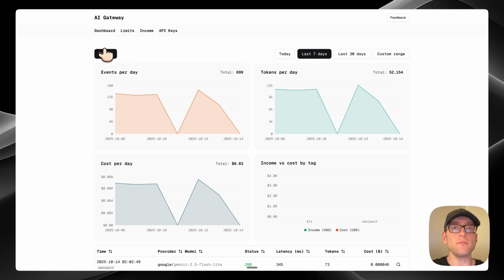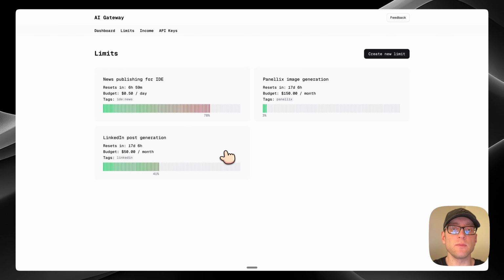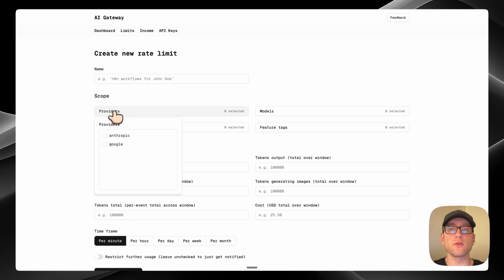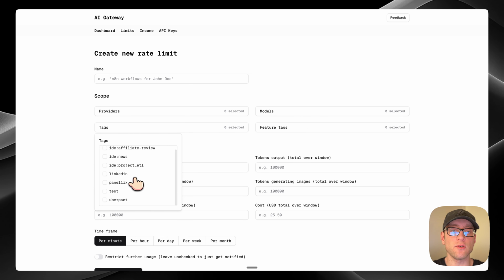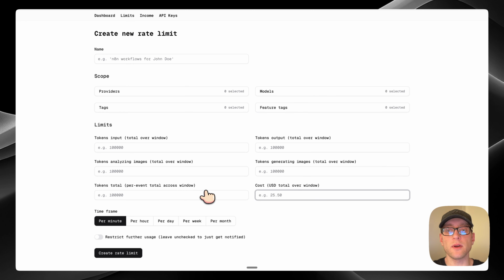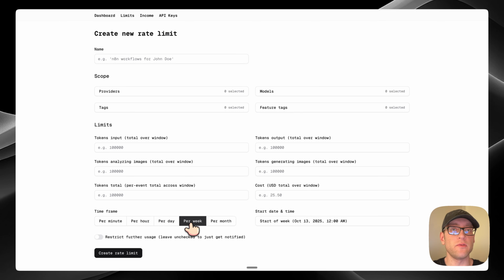The third reason to use AI Gateway is to control, in a direct way, limit the cost of your LLM requests. And what you have here is simply rate limiting all your requests by different scope. So you can rate limit by providers or by the models, by the tags that you're using, by tokens, and by cost. You have different time frames, and you can actually restrict any further usage. Otherwise, you will just get notified, which is very similar to platforms like Google Cloud.